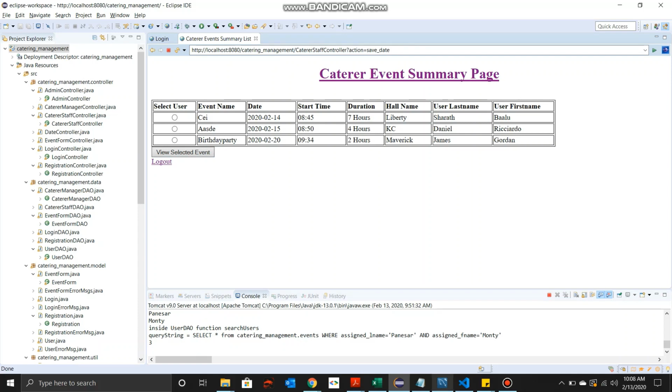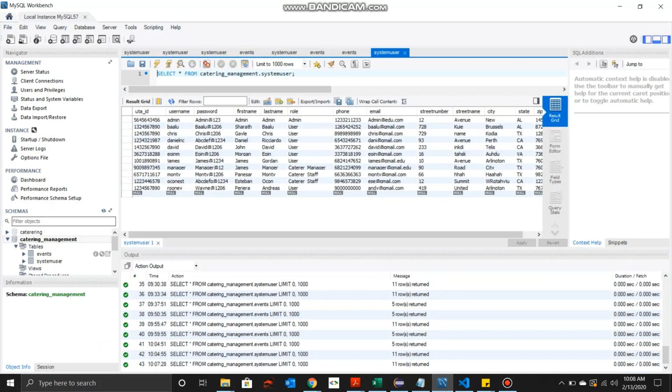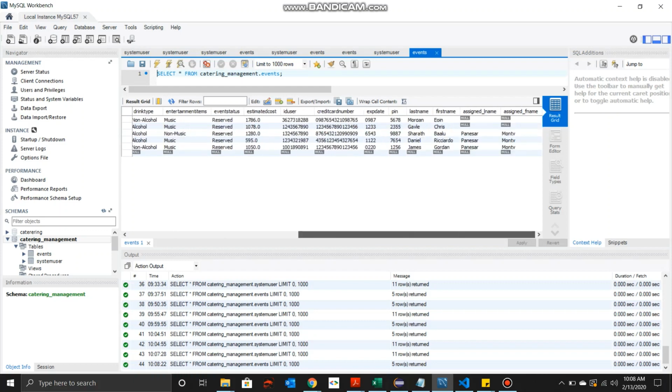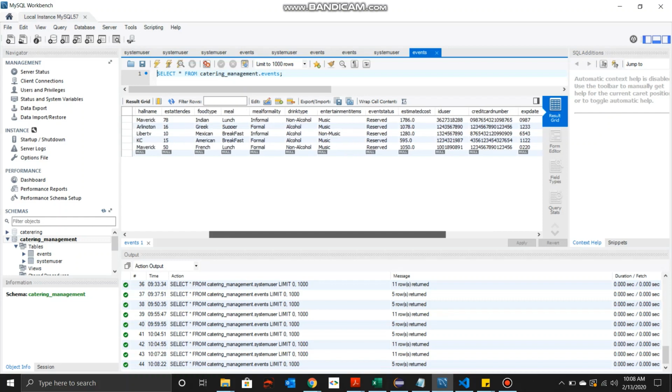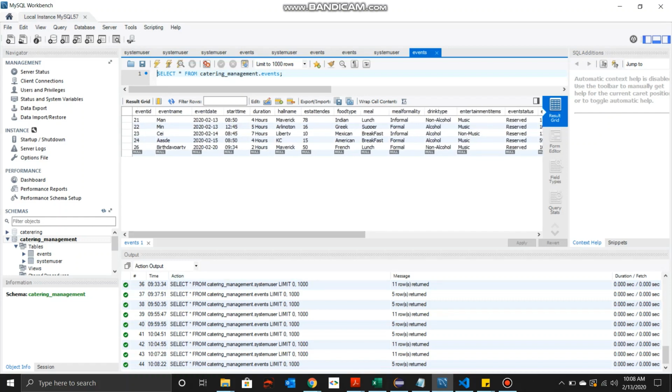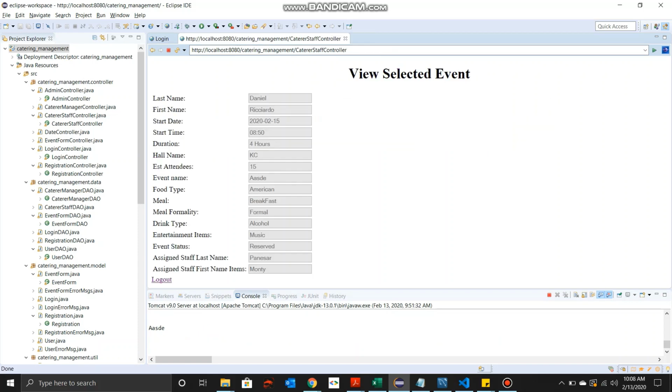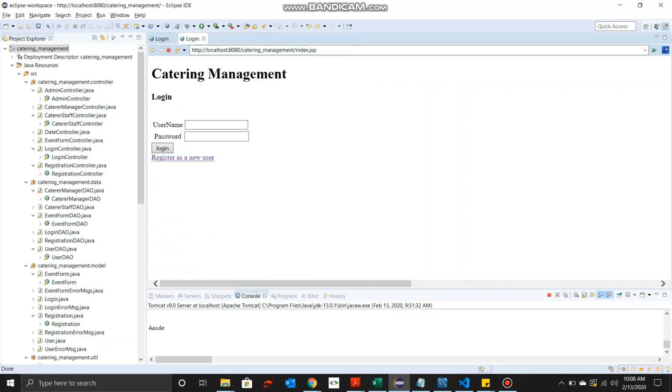Let's go into the database and check this. Let's open events, and in the events we could see the assigned name for 3 events. This is the same here. Just select any of the events, and let's view the details of the event. These are the details of the event, and that's it. Let's just log out. Okay, thank you.